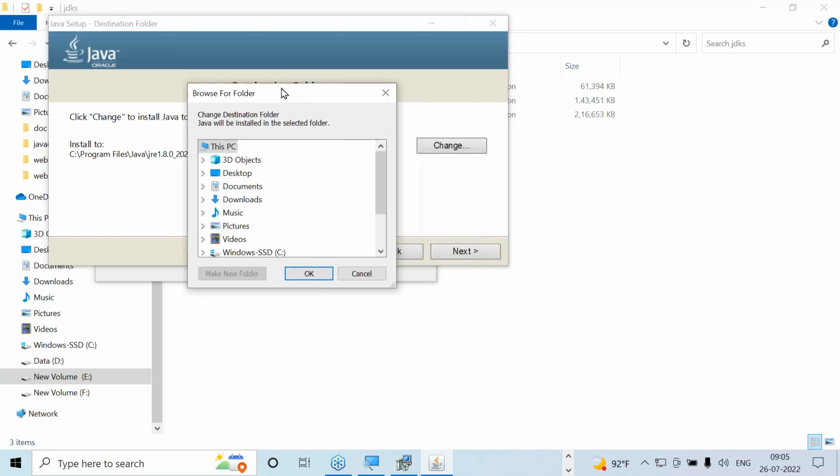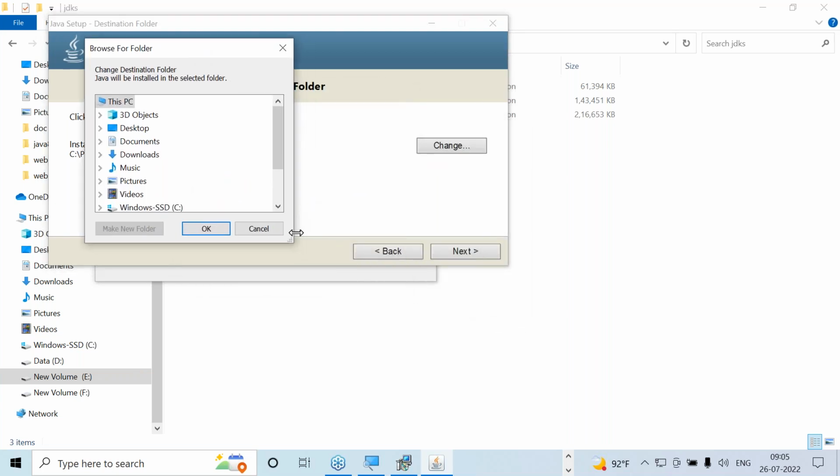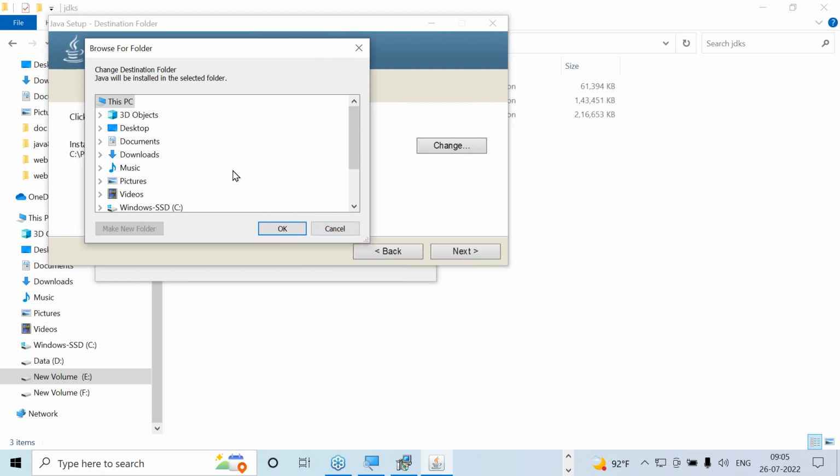When I click on the Change button, we get a window to select the location. What is the location I have to select, sir? Now tell me. The C drive. Inside the C drive, what is there? Java. Am I right or not? Inside the C drive, Java.